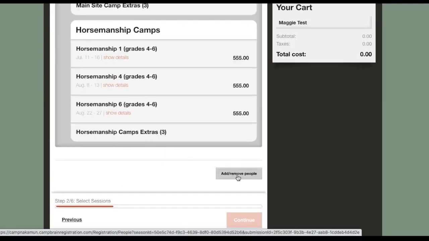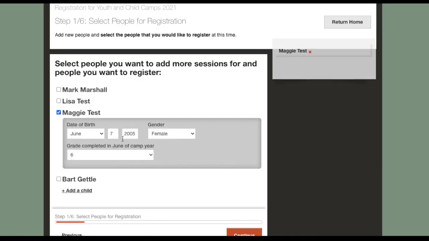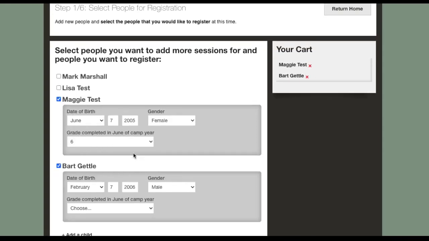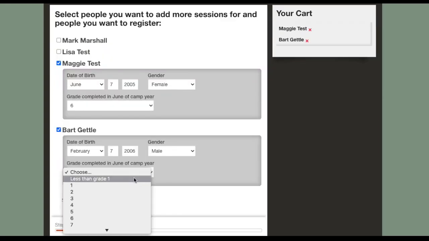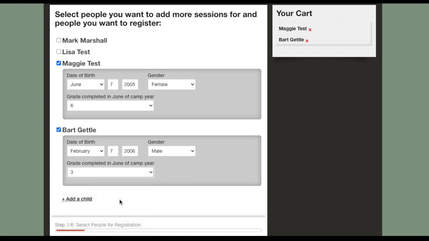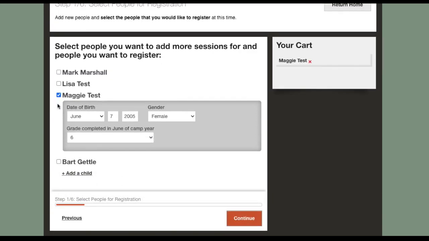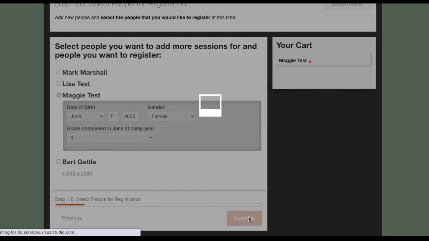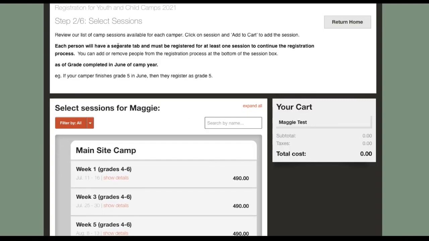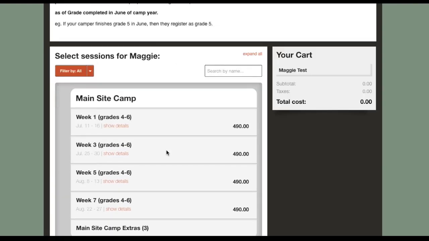If I wanted to here, I could add or remove people. If we decided Bart wanted to come, you could put Bart in. Let's say Bart's in grade 3, and we can continue that way. It's simpler to show now with just one person. So Maggie is here. Again, it's the grade of that year.